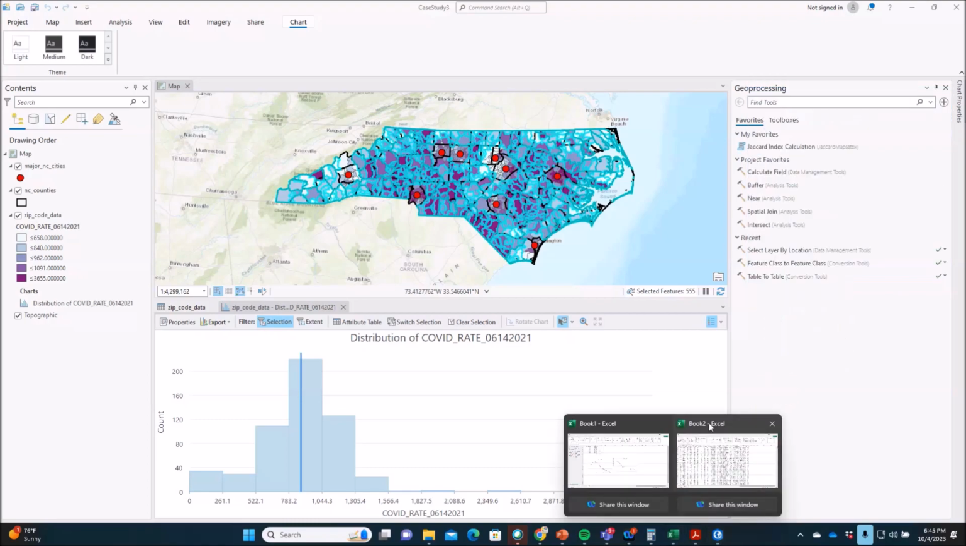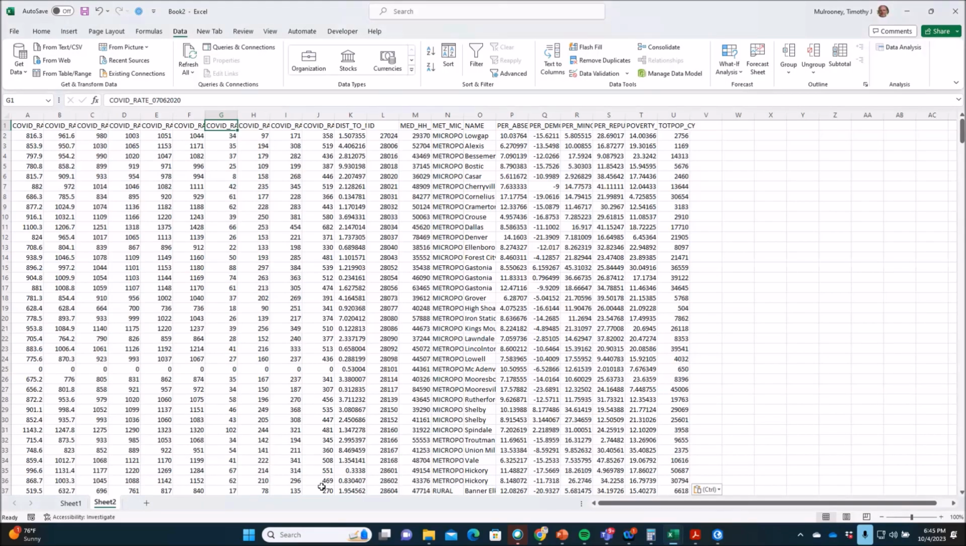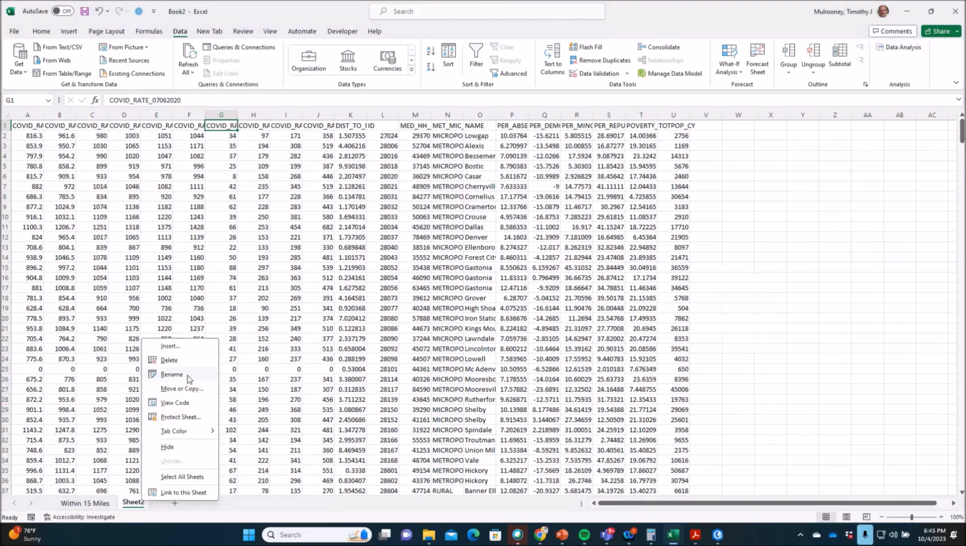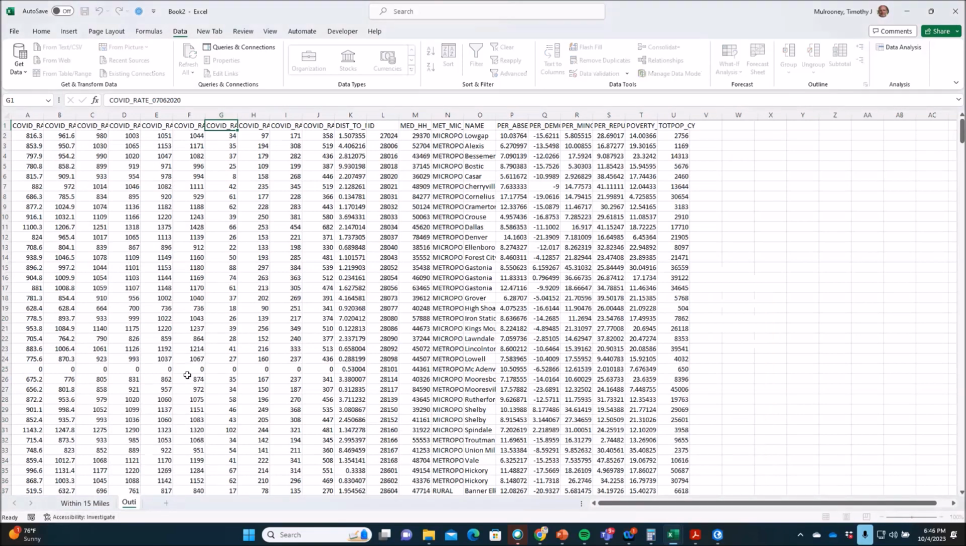And so what we're looking at in Excel right here is just a big Excel spreadsheet. One sheet has got all the data from the 15-mile group. And if you really wanted to, I can rename it. This is within 15 miles. And then I can change this sheet, rename it outside.